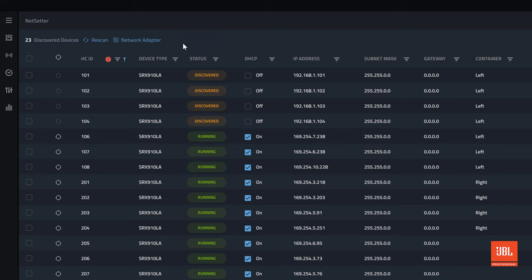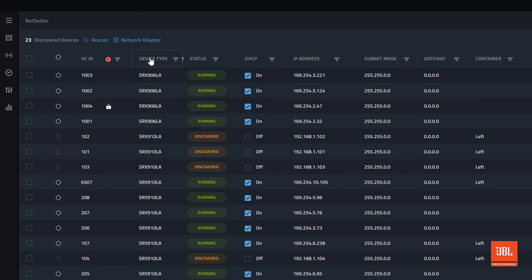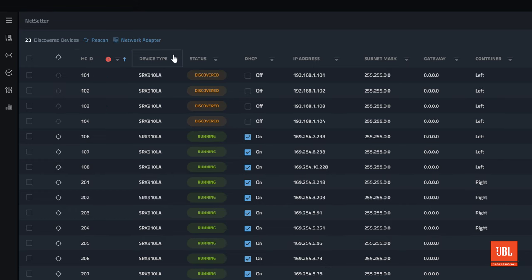The list of devices displayed in NetSetter can be sorted by data in any column. Clicking the column title once will sort the list by the parameter in ascending order, and clicking a second time will sort in descending order. Columns can be pinned to the left by clicking the filter icon and then selecting Pin Column to the Left.